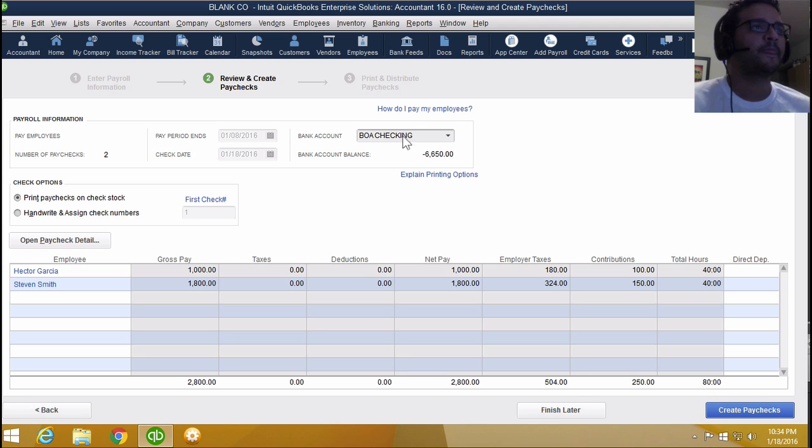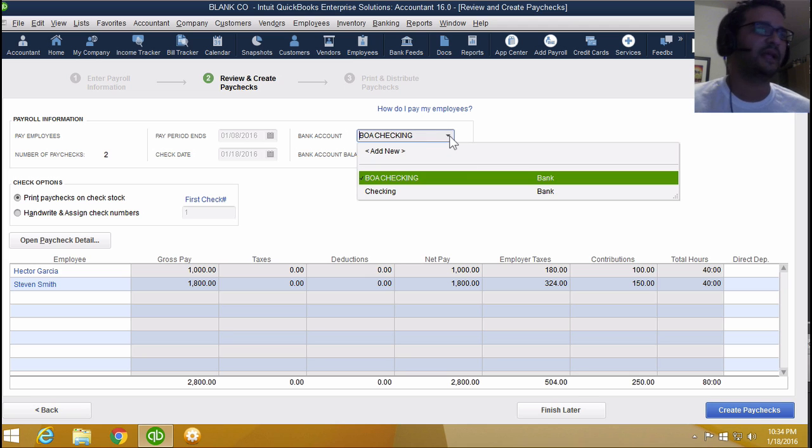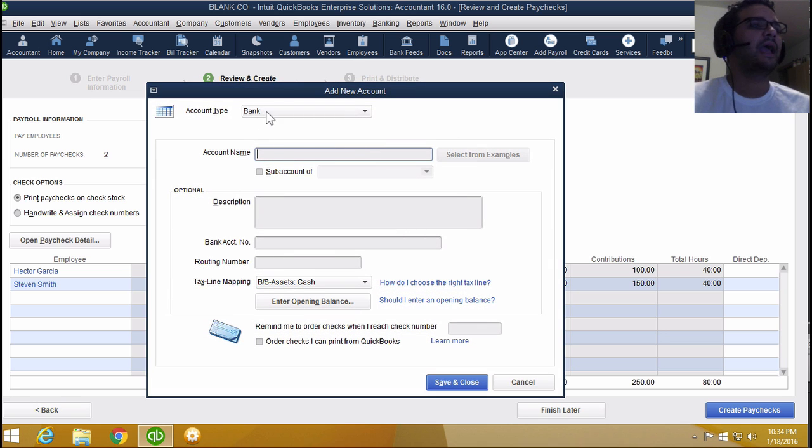Now this is the trick. Now we don't want to use a real bank account, right? Because we're not really paying out any money for this. So I'm going to go to add new, and I'm going to create a new bank account called paycheck job allocation, and then I'll go ahead and hit continue.